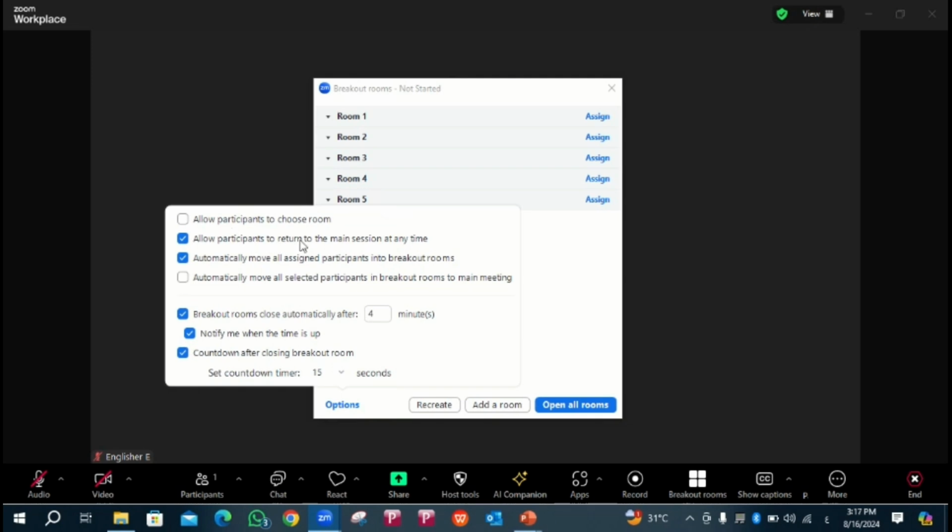Allow participants to return the main session at any time. Once they finish, they can come back. Because I will not just put them in jail, like, you're right there for 5 minutes. Maybe they finish early. As you know, we have some early finishers, so what will they do there? I can get them back to the main session and give them extra activity or exercise to do. Automatically move all assigned participants into breakout rooms. So once you open it, Zoom just puts them there automatically.